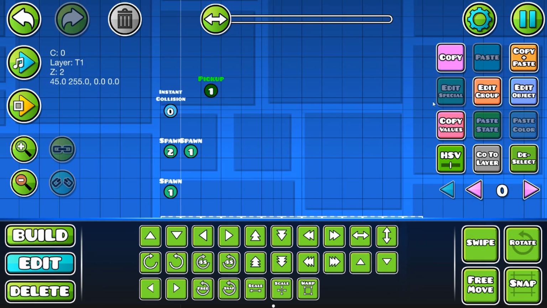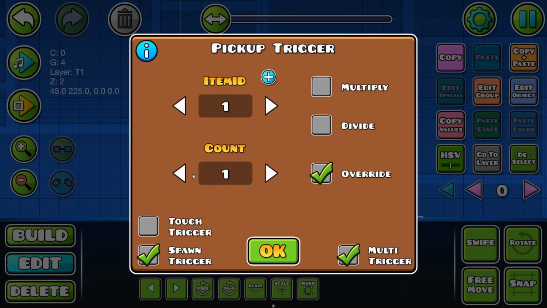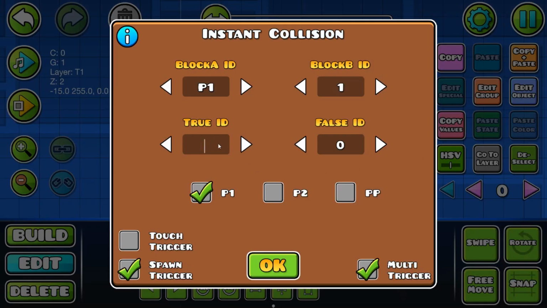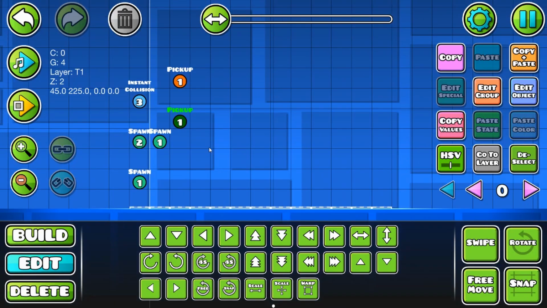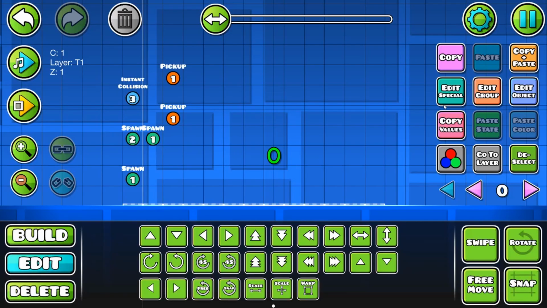So this we're going to set to group ID 3, and we're also going to have another one, which is group ID 4, and this one is going to set it to 0, because we want the true ID, if the player is touching these collision blocks, to be 3, and if it's false, it activates 4, which will set the count to 0. I'm also going to put this counter here, which will look at item ID 1.